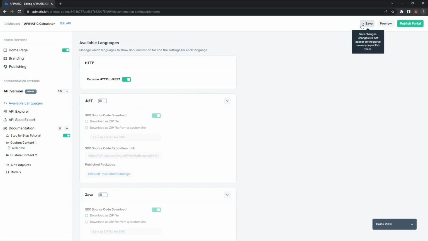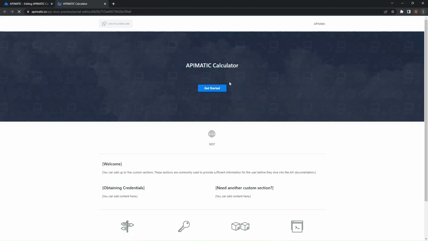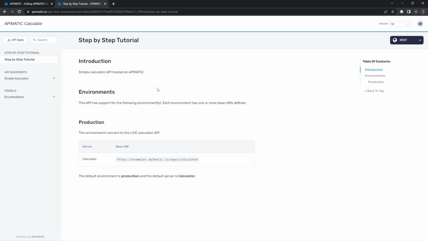So at any point, if you want to see how these changes reflect on your portal, you can just press save and press preview. As soon as you press preview, we're going to render the portal for you and then show you how it's going to look like. So if we go into the portal and we look at it in a little more detail, we can see that the HTTP language has now been renamed to REST.